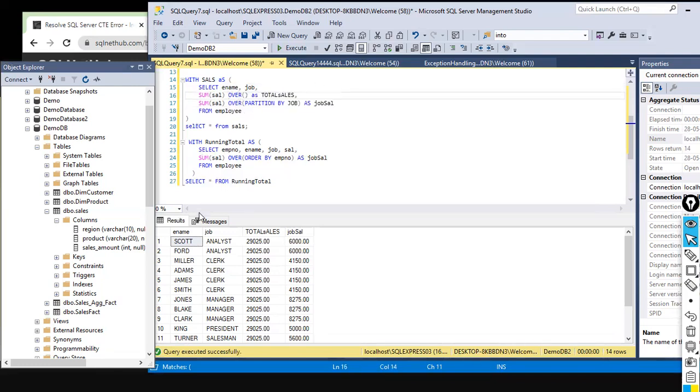If you want to display the detailed record along with the aggregated value, the over function is very helpful. Simply, if you don't specify any argument to the over function, the sum of sales will be performed on the entire table, and it returns the total sales along with each and every employee name. And for the job, in this case, it applies the group by for each job. In this case, analyst, within this window, what is the total salary? And along with that, you can display the salary also.